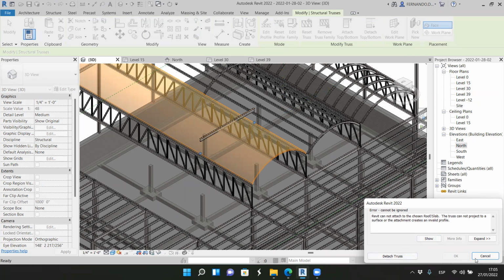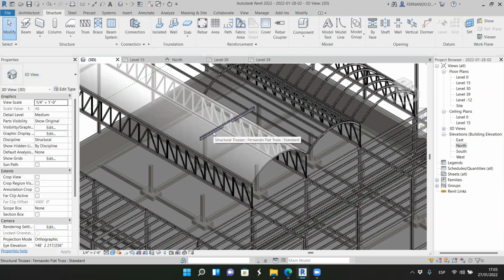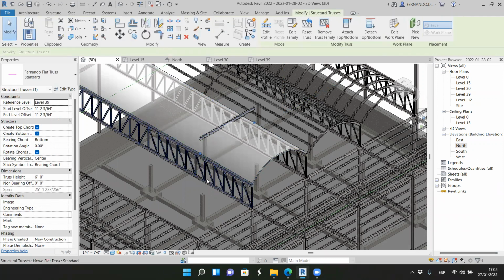Profile. Okay. Why is it happening? Because the truss level should be underneath the roof level. So the roof level is level 39, and the truss level is level 39. So I'm going to change this to level 15.